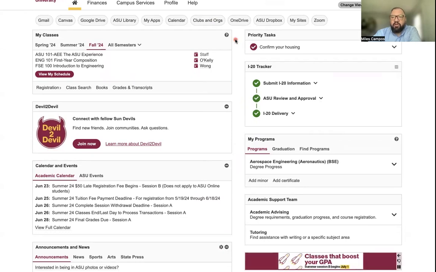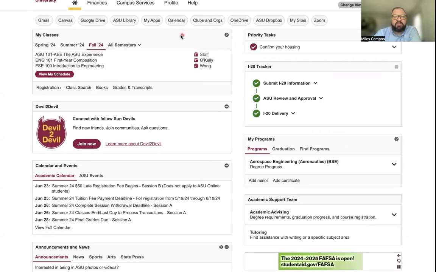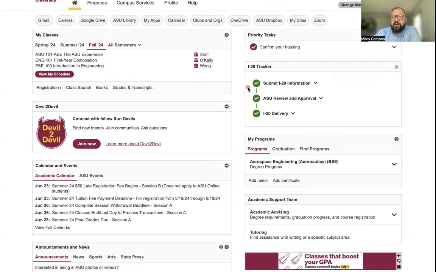So here we can see the portal of an undergraduate student who's a little bit further along in their processes. You can see that this student has already registered for classes. They've already applied to and confirmed their housing here on campus. They've already submitted their documents for their I-20, and that's already been delivered to them.